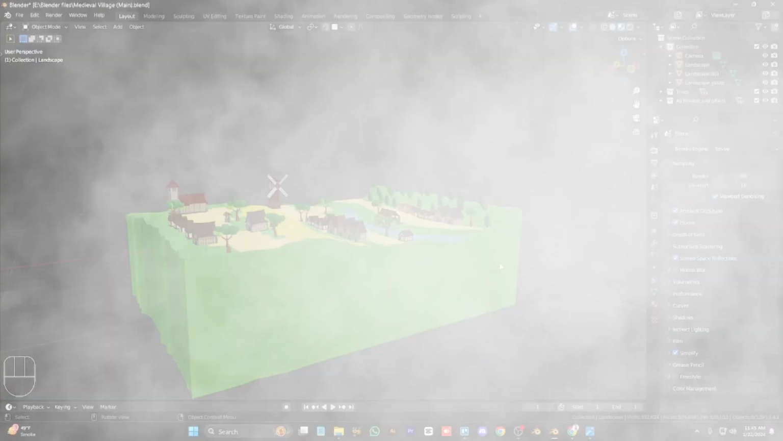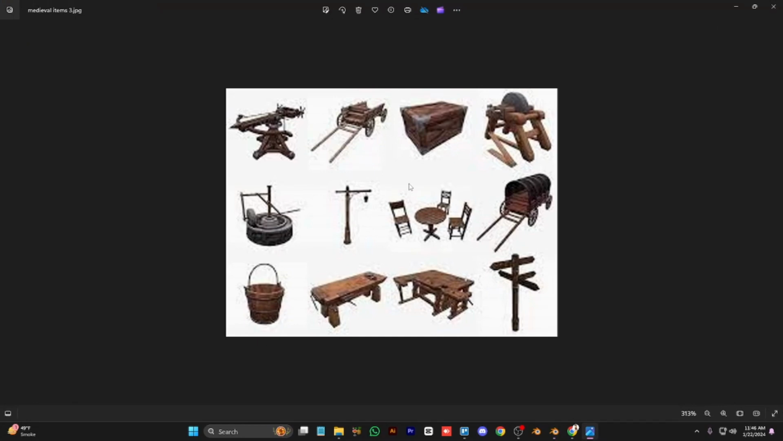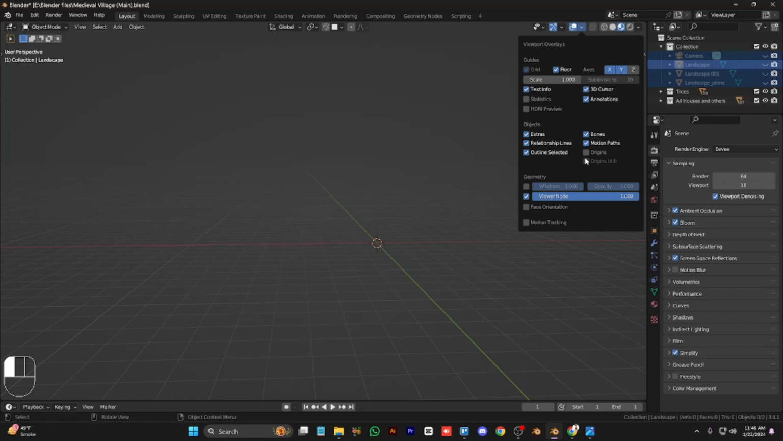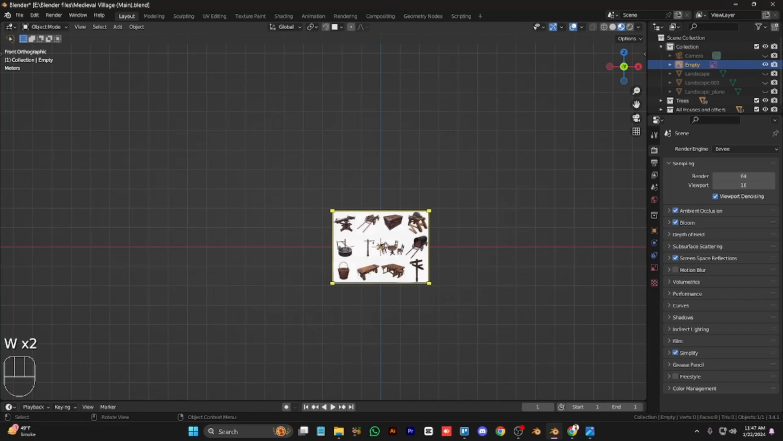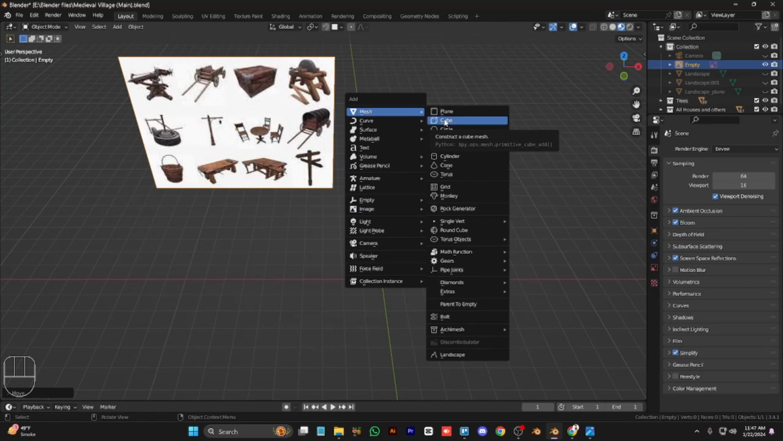In this video we will create this village and decorate it with different items. So let's get to it. First of all, we take an image of different items and then we start making it. But first we have to make everything and add an image of the items we need to make.